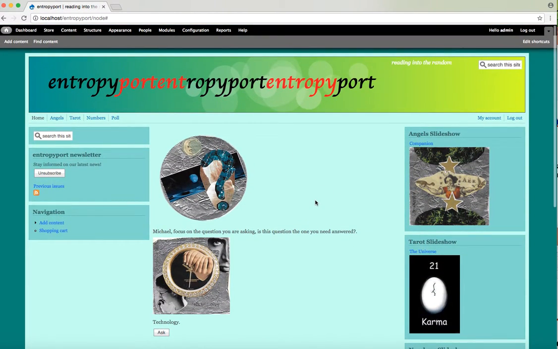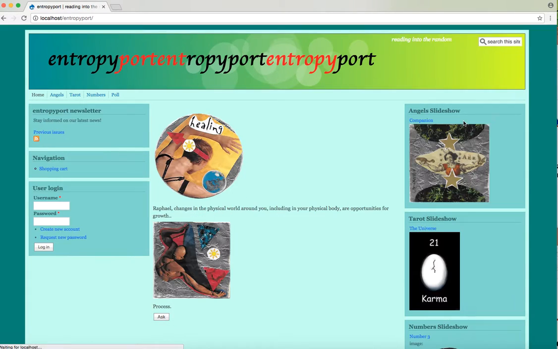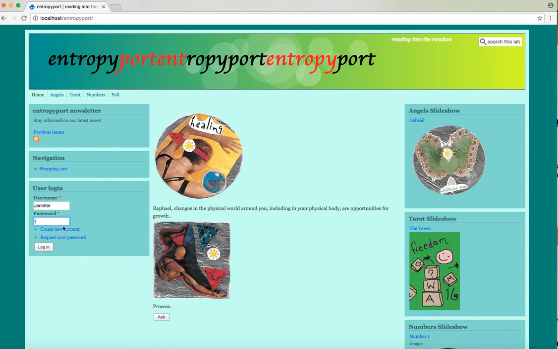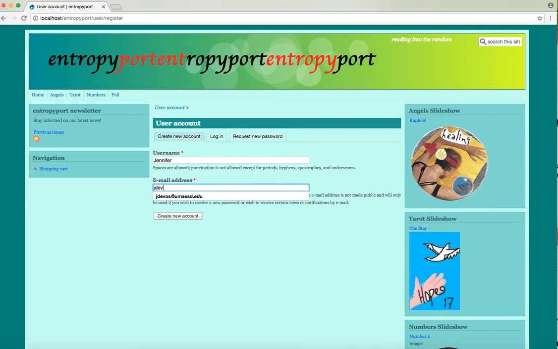The other module that I've used is a module called Simple News, and it's basically a way to send a newsletter out. If you're not on my site, you won't see that, but I'm going to log in. Let me create a user. So just so you can see that is working, I'm going to create a little user. Oops, actually I want to create a new account. Let's see, Jennifer. And I'm going to use my school email. So create a new account.